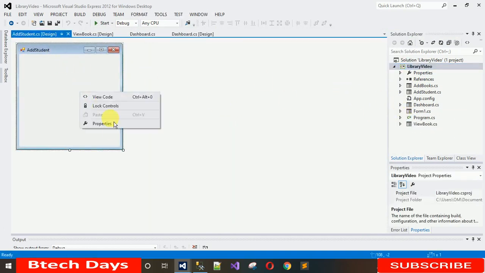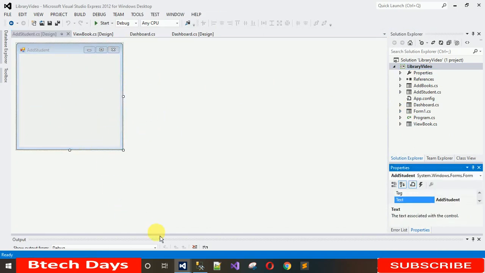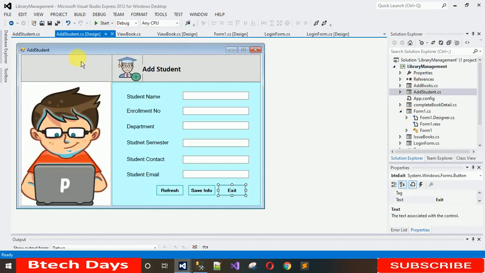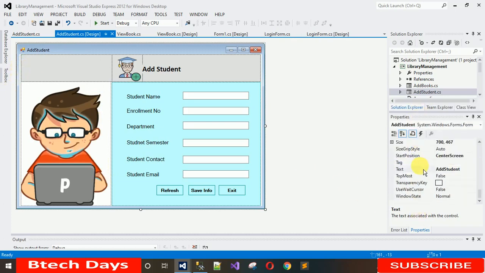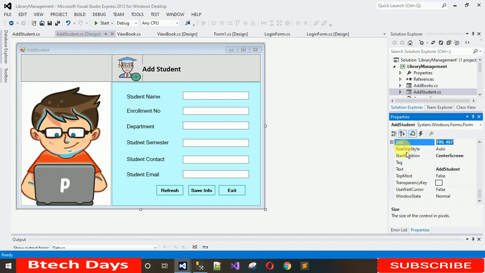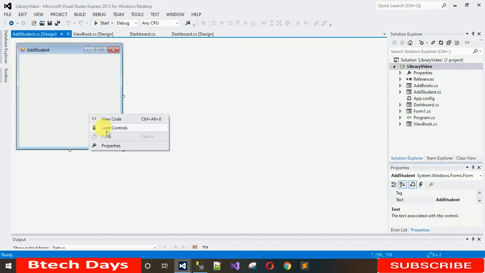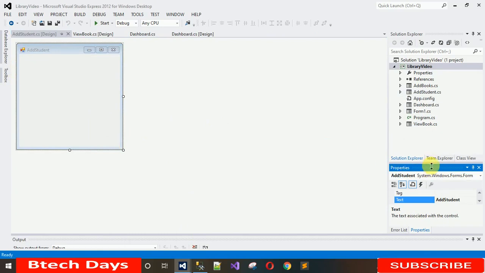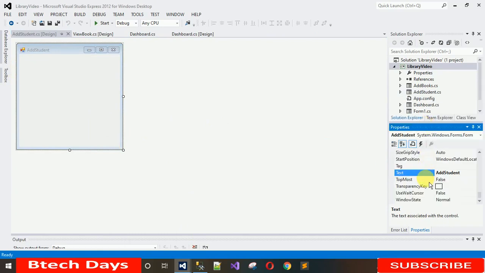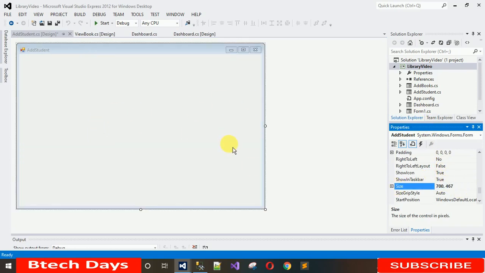Let me copy the size of this form from the completed project. Here you can see this is 704, 67. Let me go to the properties of this one and make it a little larger. Here you can see this is the size. Just paste it and hit enter, and the form shape will change.